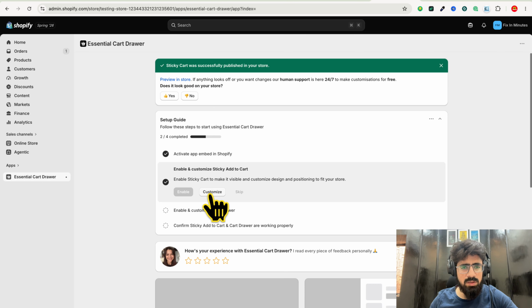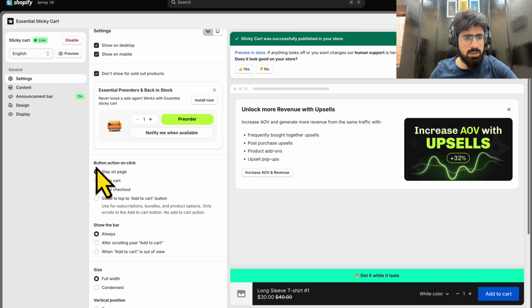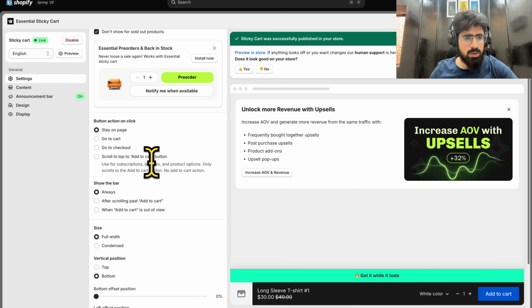Click on customize. As you can see, different options show on desktop, show on mobile. If you want to enable for desktop only, you can disable mobile. If you want to enable for mobile only, you can disable desktop as well. You can explore different options. As you can see, button actions on click, stay on page, go to cart, go to checkout, scroll top, add to cart button. You can customize it according to your requirements.